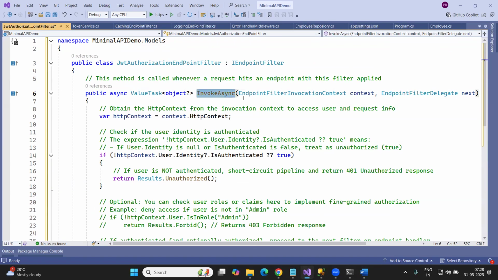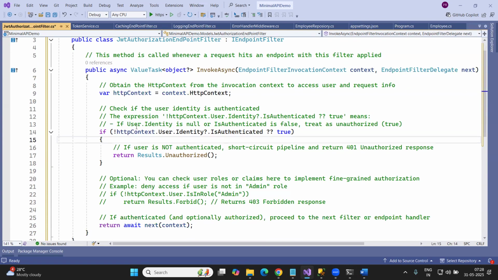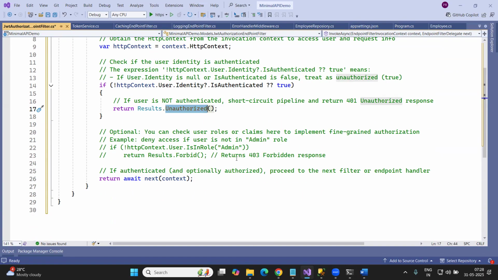So here you can see the signature, you are already aware of the context object and the next delegate returning object null. This is the context, so I can access the HttpContext. From the HttpContext, we need to check whether the user is already authenticated or not. HttpContext.User.Identity.IsAuthenticated: if it is not null and if it is not true, then we need to return unauthorized, meaning a 401 error will be returned to the client.